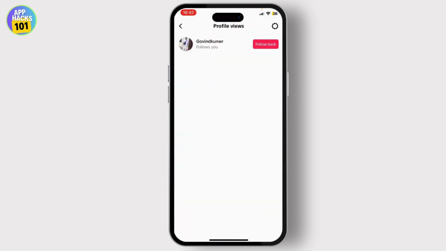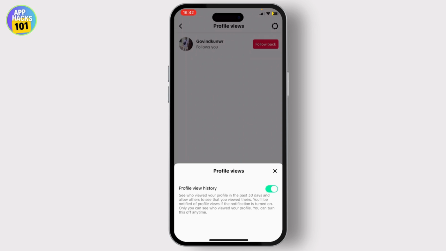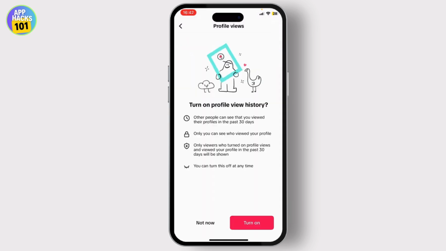Now this is very similar to others who can see that you have viewed their profile. Now what you can do is tap on the gear icon that's on the top right, and then turn off this profile view history. Now after you do so, you will not be able to see who has viewed your profile, but others will also not be able to see that you have viewed their profile.